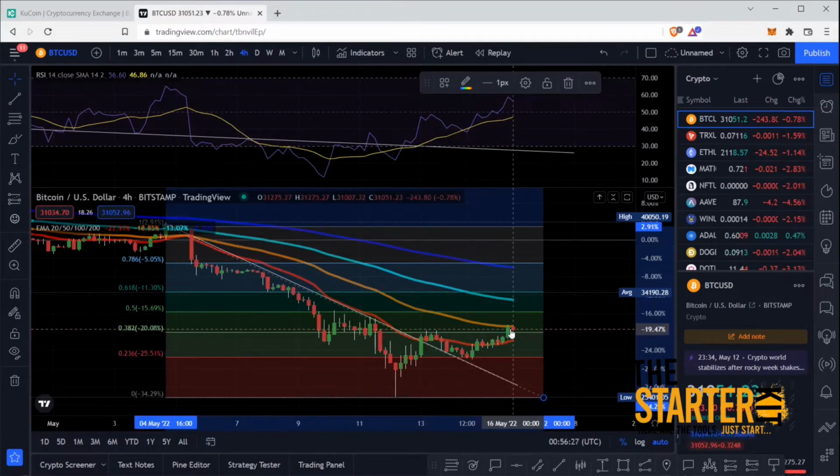Oh, we're trying to break back up. Made it over there. Oh, got rejected. Oh, we're about to come back down, but we're gonna come back down here. If we break below here, it might not be looking good. But this is how you can see how you want to make your move.